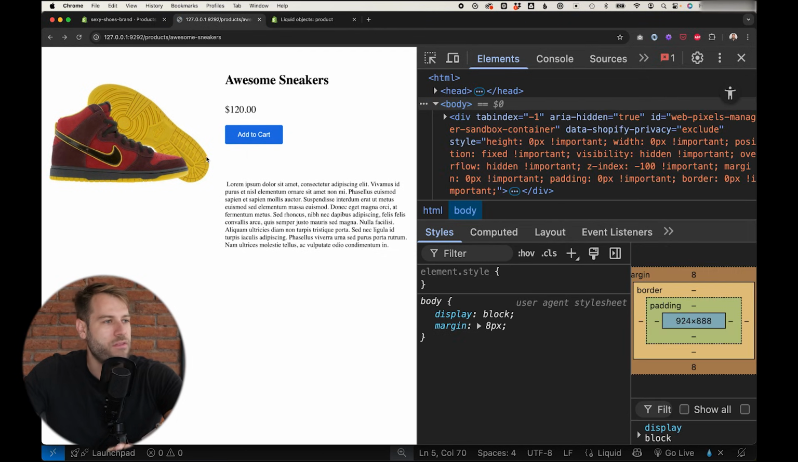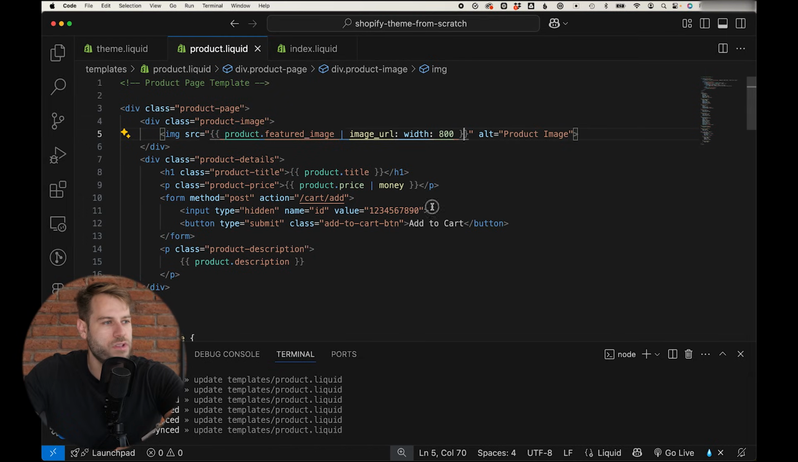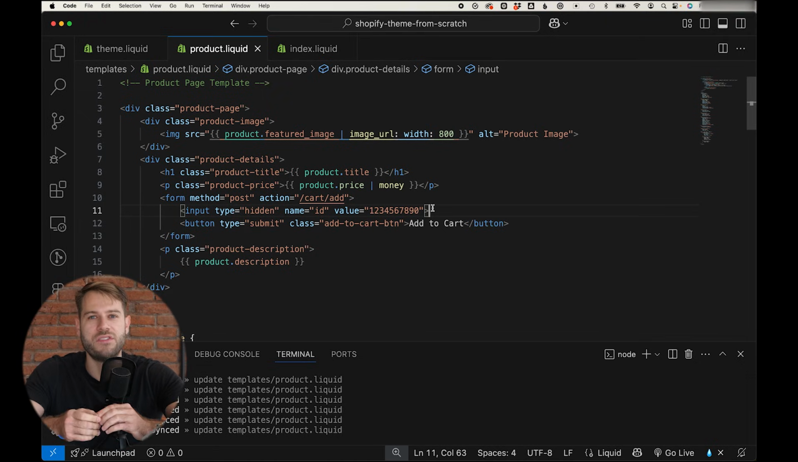Okay? The final thing, and something that's important to note about Shopify, when you're adding a product to the cart in Shopify, you're not actually adding a product, you're adding a variant. I explained this in the Shopify platform module at shopifythemedeveloper.com in a little bit more detail.